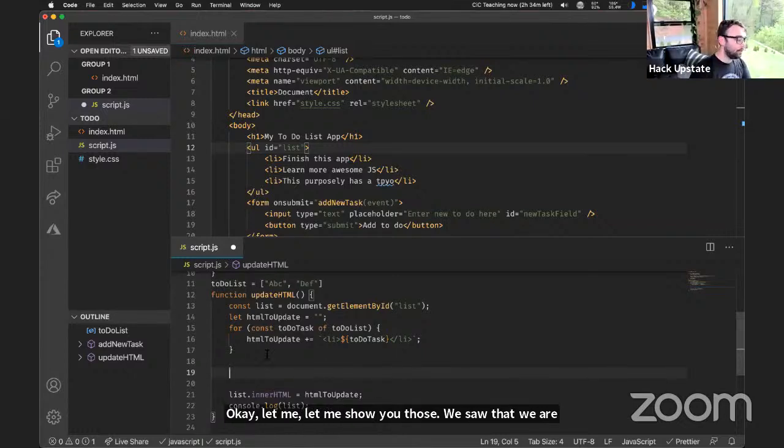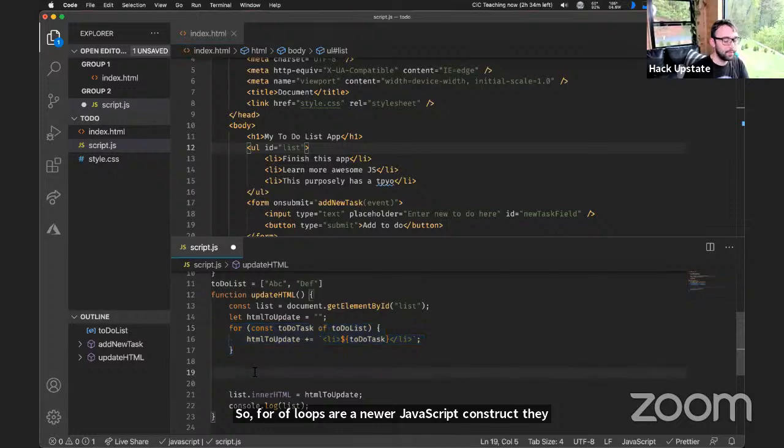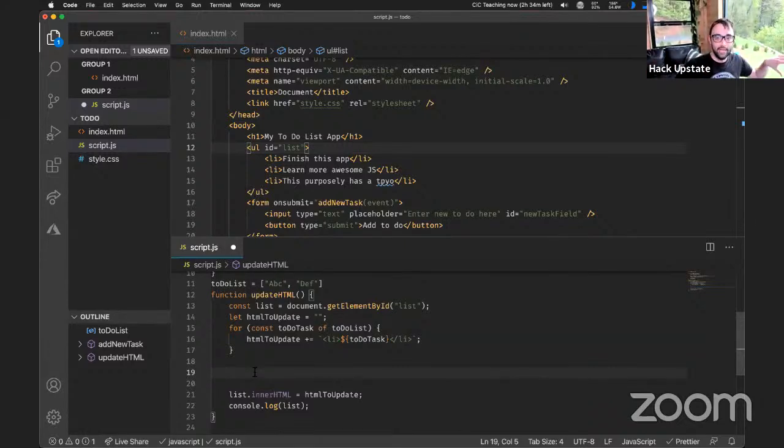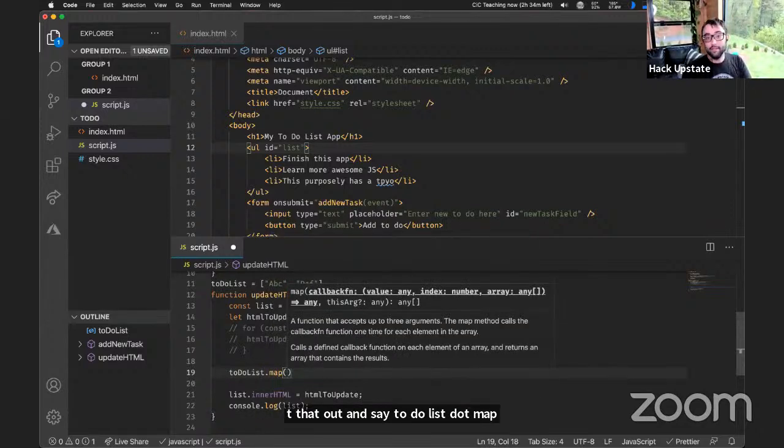Yep. So for of loops are a newer JavaScript construct. They were not in the original JavaScript. I think that's the easiest thing to understand, because you're basically saying, okay, of this list, give me every item in it. So I like for of loops the most. But just so you have an idea of how this is working, we can also comment that out and say to-do list dot map. And there are definitely times I will use a map, but I normally only use the map when I want an array as the result. With that said, it does the same thing.